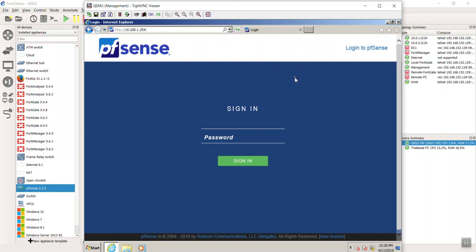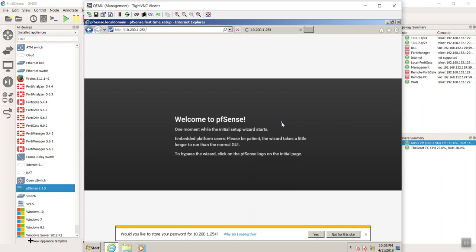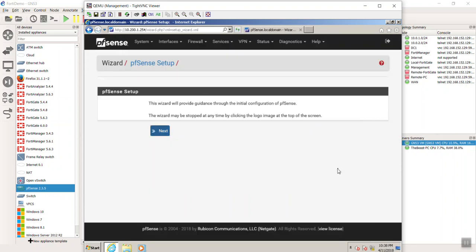There is pfSense. Once again, I know how to use this thing maybe 0.5% of its full capabilities. But if I remember right, the username is going to be admin, and the default password is pfSense. All right, sweet. And it will guide you through a wizard here. Now I'm going to do something horrible and just click the icon up here at the top to skip that.